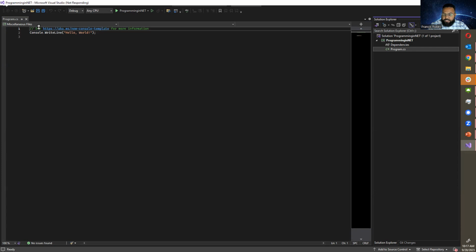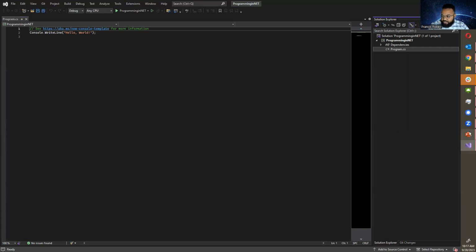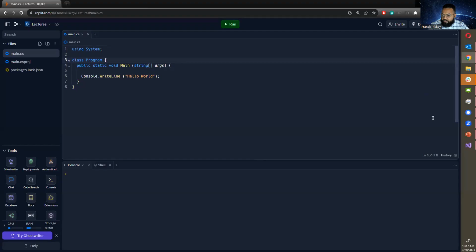There's a new template. It's not showing what you saw in REPL. So I'm going to pause this. I'm not going to use Visual Studio until I've gone through all the nuances of it. So let's go back to REPL.